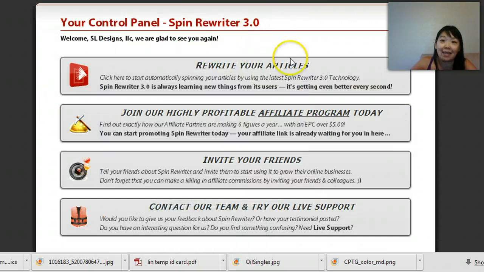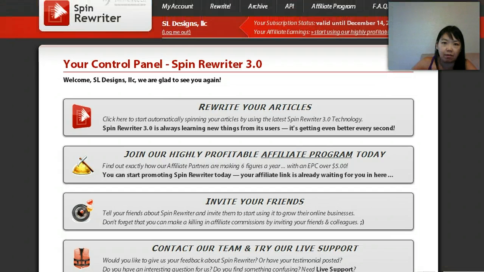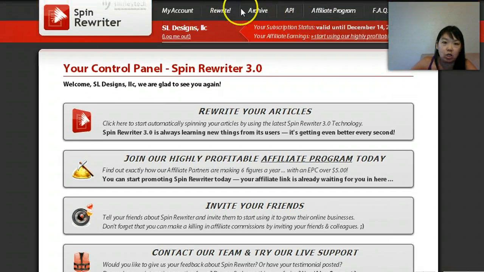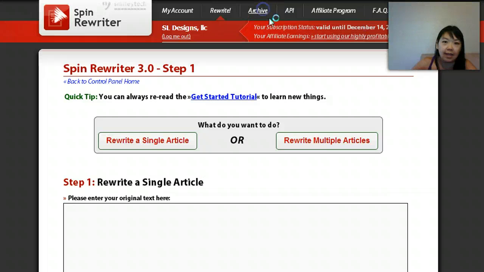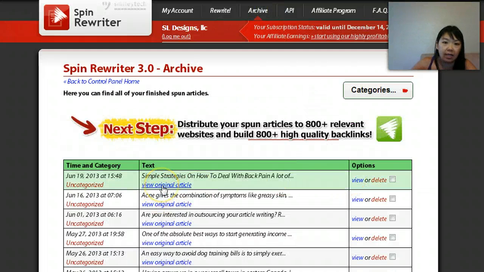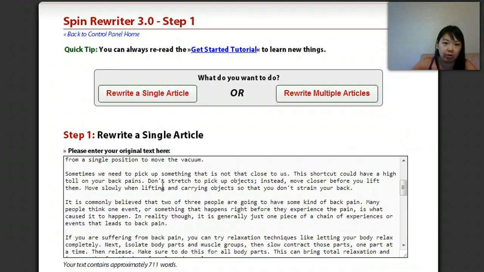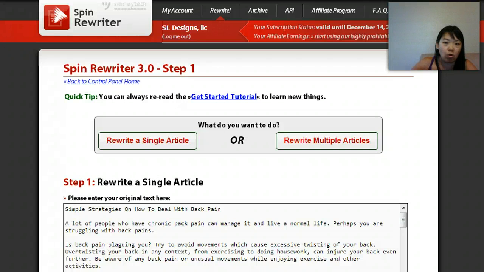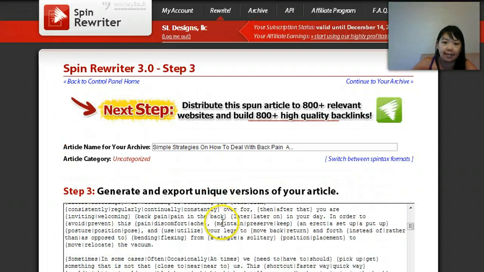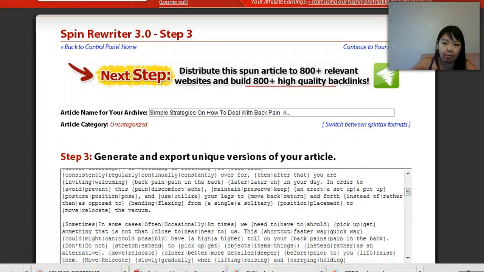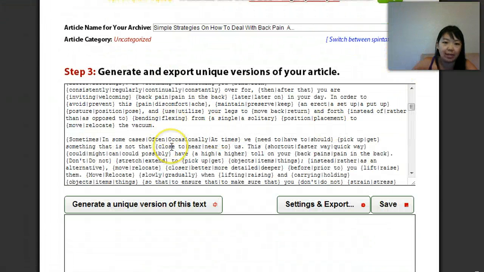The other thing I really like is that it stores your articles. Let me show you. Move the screen thing up. In this archive, any article that I have spun, rewrite article, they will save, and I can either view the original article, this is the article that I had placed in there, or I can see the spun version that they had done automatically with all the different brackets and so forth.